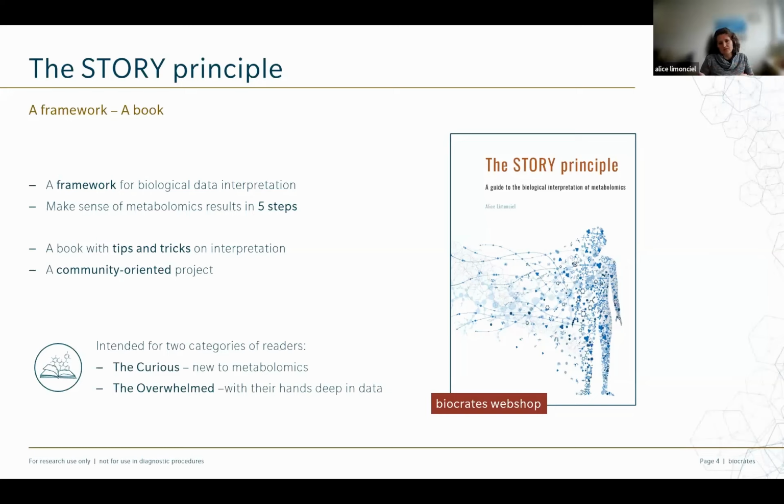So the reading audience for this book is 2 people I have in mind: the curious and the overwhelmed. The curious are people who would be new to the metabolomics field, either because they're early career scientists or because they're experienced scientists, but who are starting with metabolomics. So it gives you an overview of what metabolomics is and how to best plan a metabolomic project so that you get the most out of it at the end.